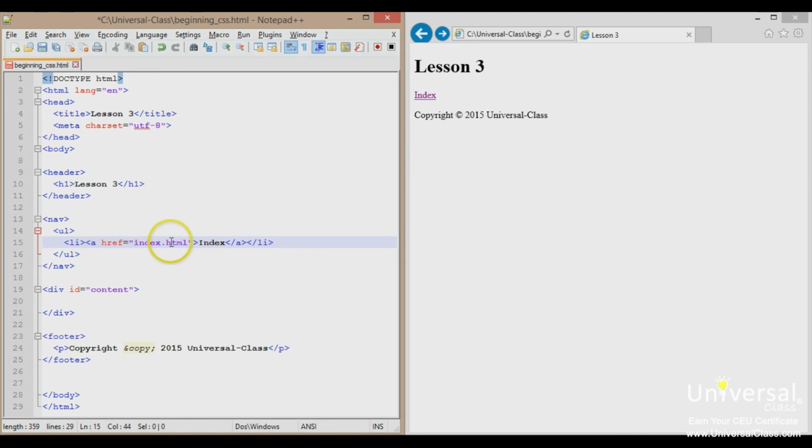I open the LI first, then I open the A tag. And when I close these, I have to close them in the reverse order. So I close the A tag first, and then I close the LI tag. So what I should see is if I highlight these, all of this A is contained within those two LIs.